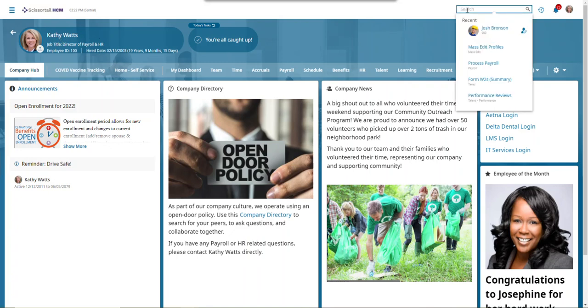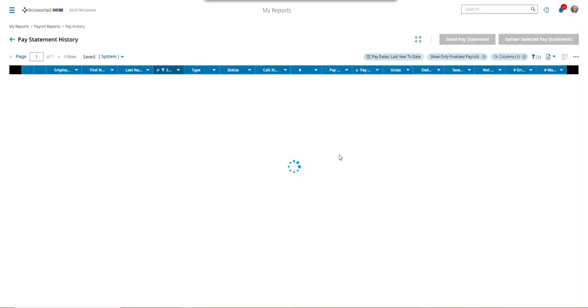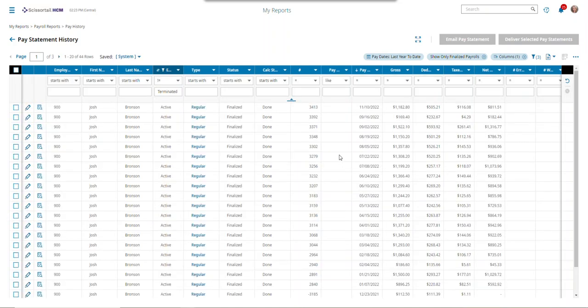You'll also want to go search the person that you're wanting to reverse the check on. For our example, it's Josh Bronson, and you'll want to click on the silhouette. This gets him to the quick links much easier and faster. So you want to go to pay statement history, and then locate the pay statement, the payroll that you're wanting to reverse.